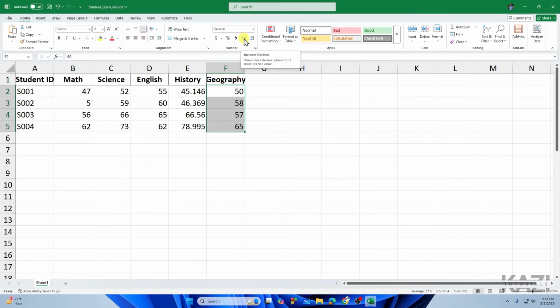If you click once, as you can see we get 4 decimal points. So we need to decrease it once, twice, and then you get the decimal points you want, as you can see. So that's how you can increase as well as decrease decimal points on Microsoft Excel.